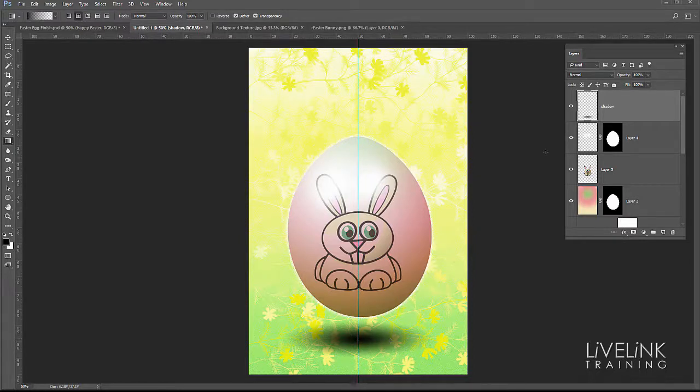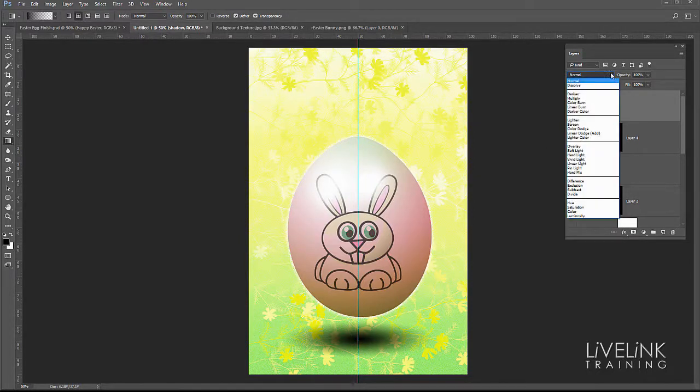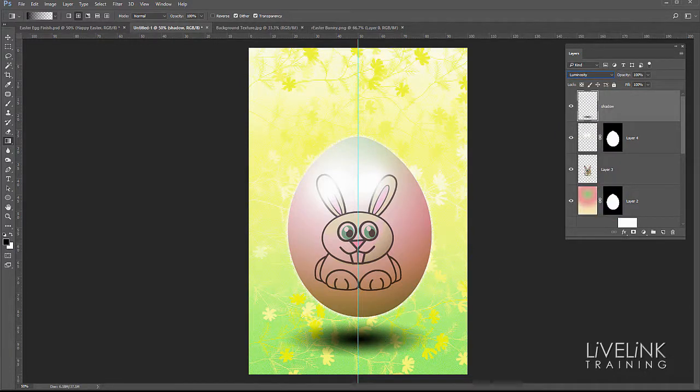And then what I'll do is I'll just have a look at the blend mode. Let's have a look at luminosity. Yeah, that just lets a little bit of that green through around the edges. And I might just take the opacity down a little bit. That's better. Now I'm happy with that. Okay, now to finish it off, I think I'd like a bit of text on the top.